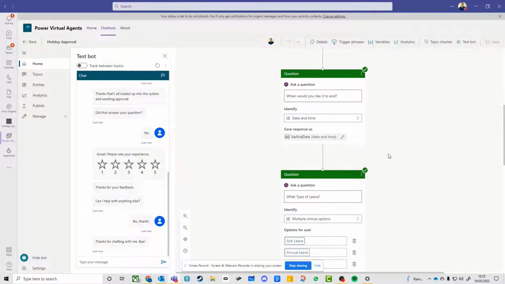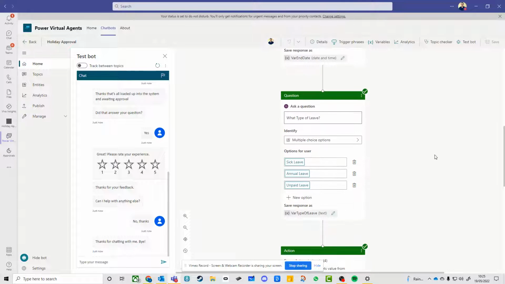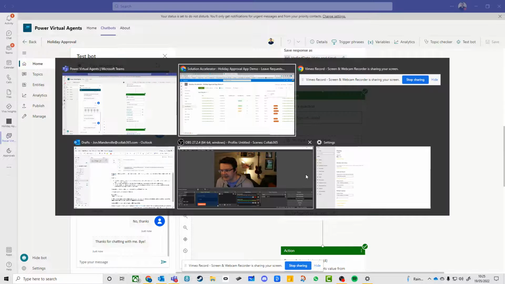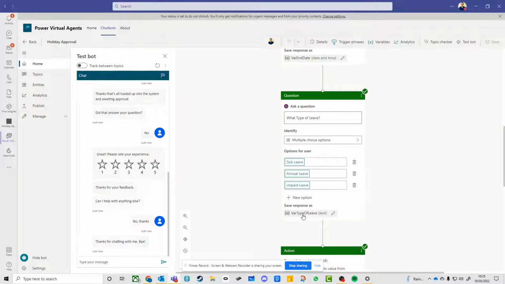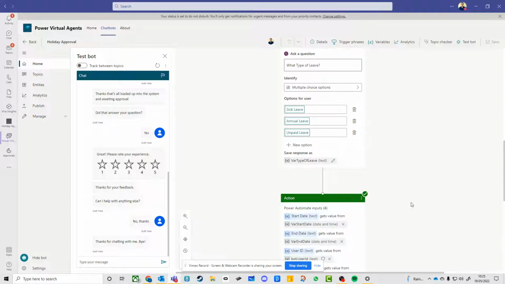It got, when would you like to start? When would you like to end? And then I've put this question in here, which is what type of leave? I selected multi-choice, and then I very carefully wrote the options, sick leave, annual leave, and unpaid leave. And if I just quickly swap over here, they match these ones. You can't see unpaid, but it's exactly the same. And I captured the response in a variable.